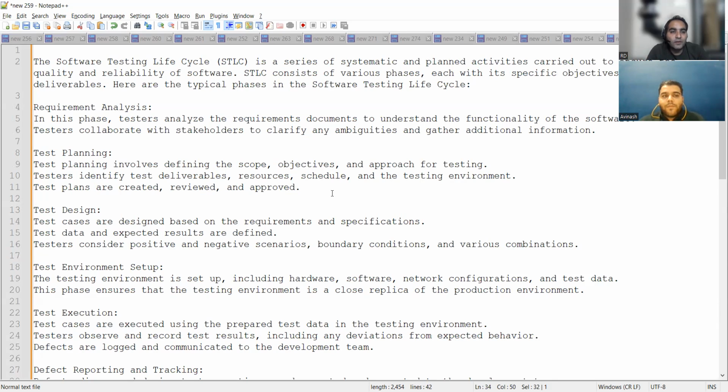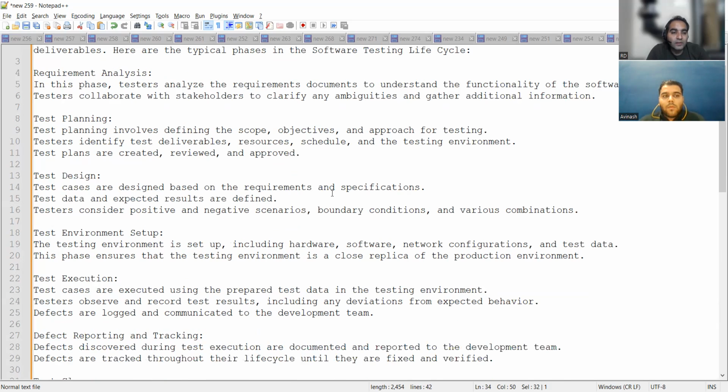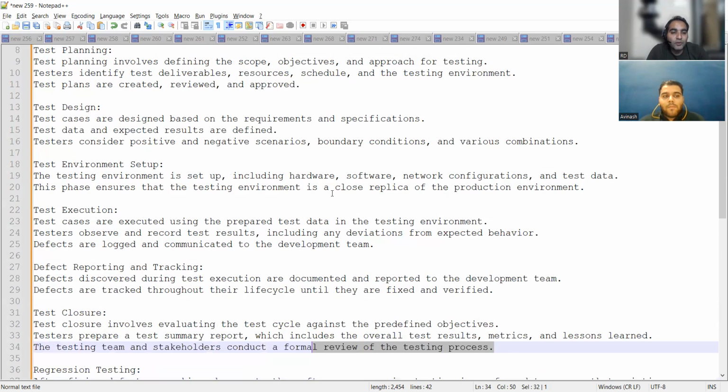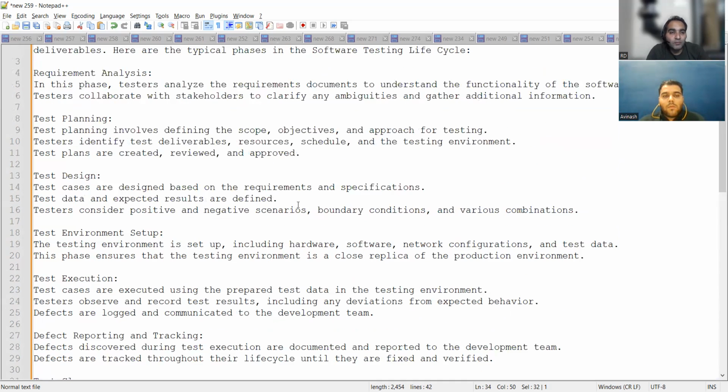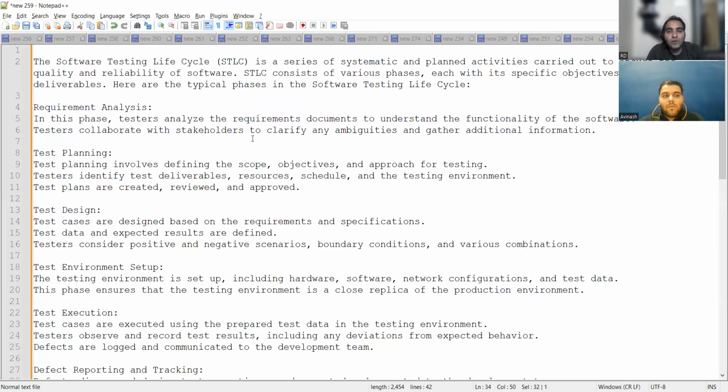I think you covered requirement, test cases, test execution, and defect reporting. Other parts are also very important, so you need to cover all those things. Go step by step so that it is easier for the interviewer also, that you are going in a sequential way.